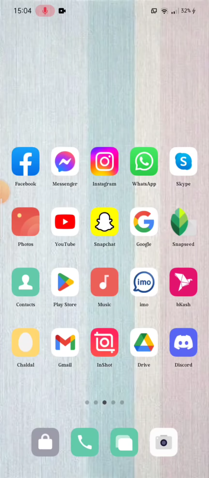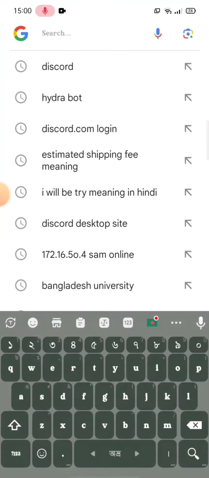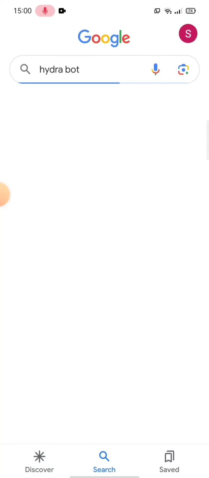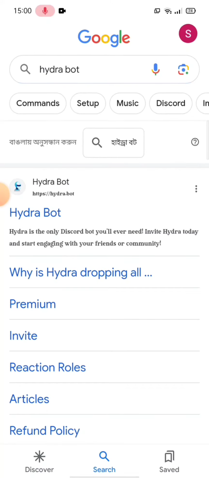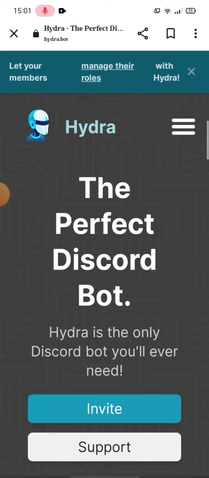Hope you're doing well. In this video I'm going to show you how to add Hydra Bot to Discord. So guys, at first go to your browser and tap on the search bar and search Hydra Bot. Now tap on the first option, Hydra Bot. And guys, make sure that you have to log in your account. Then tap on invite.